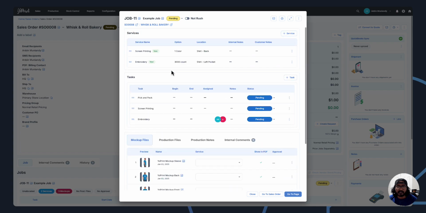So those are the fundamental differences between V1 and V2 job creation.